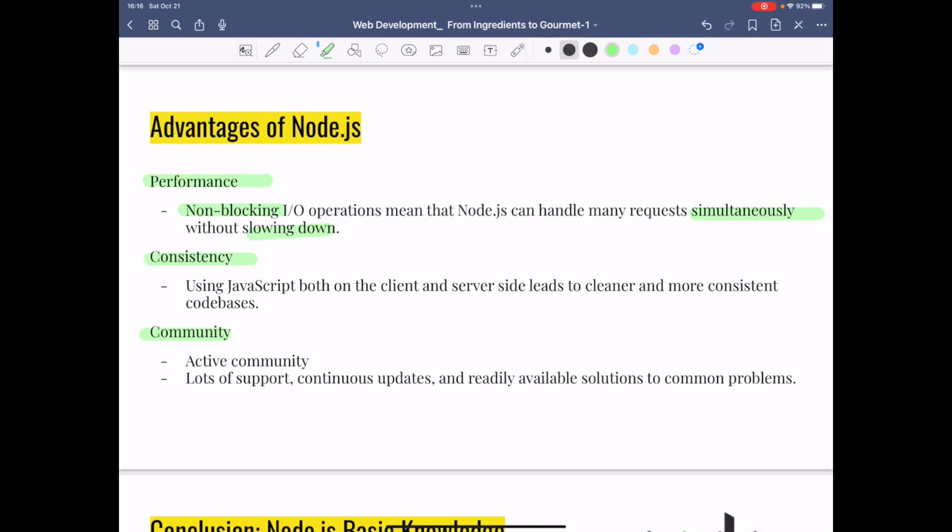And it is also good for consistency. It can use JavaScript for both the client side and the server side, so it can be cleaner and more consistent. And also, a lot of people use Node.js, so it has an active community. The community can offer a lot of support, continuous updates, and readily available solutions to common problems.